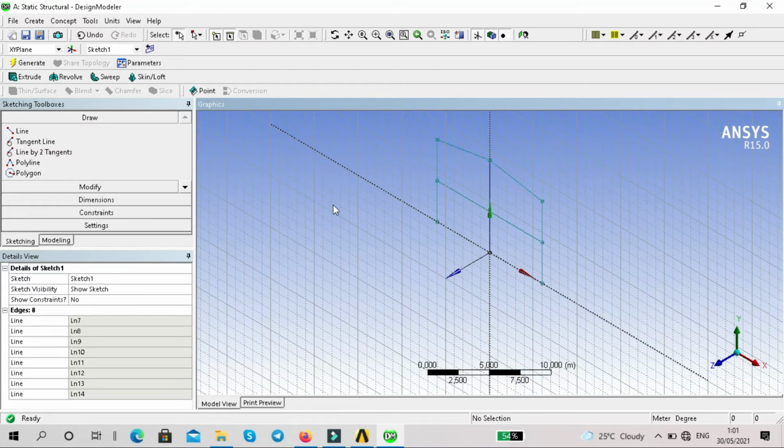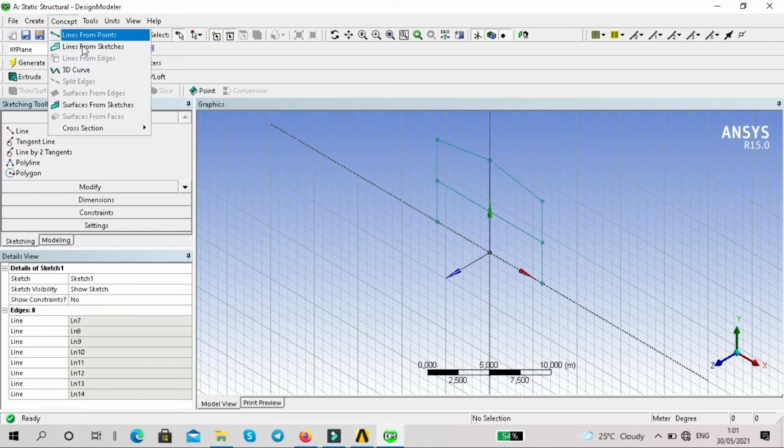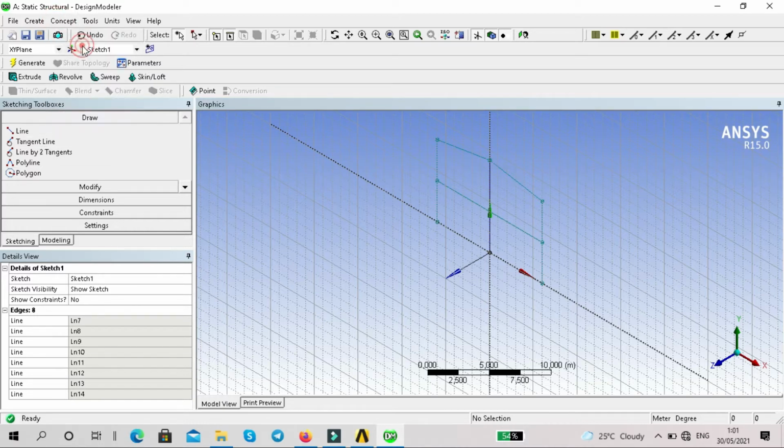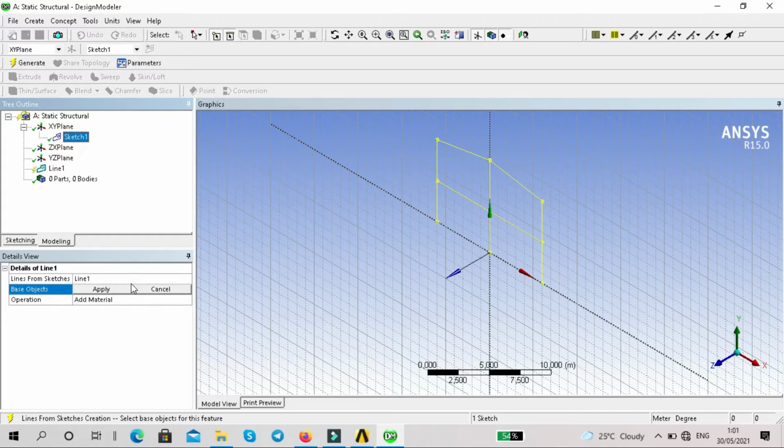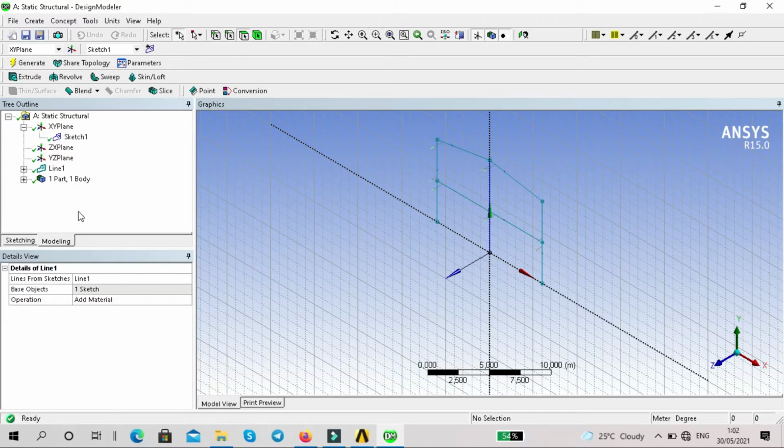Okay, to make this line 3D, we're gonna go to lines from sketches at first and click on XY plane, click sketch 1. Okay, great. Now we have one part, one body here.